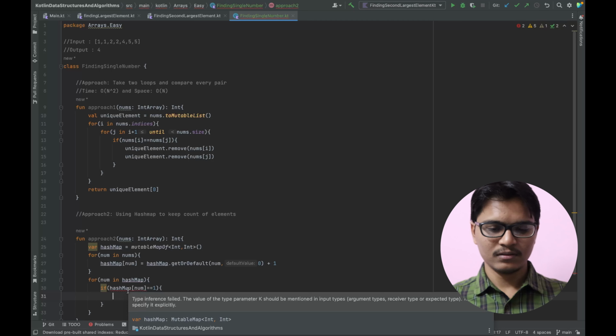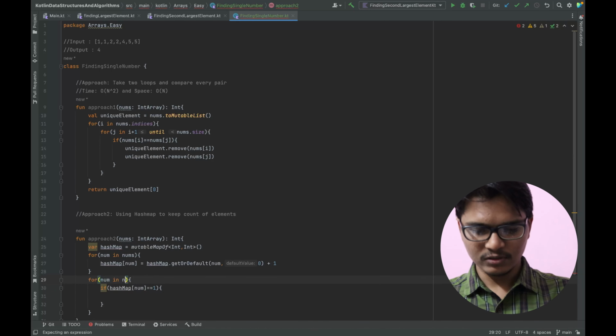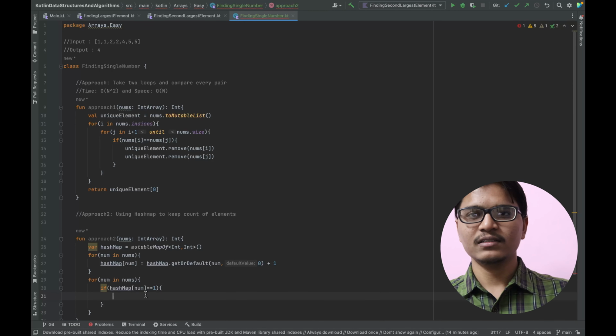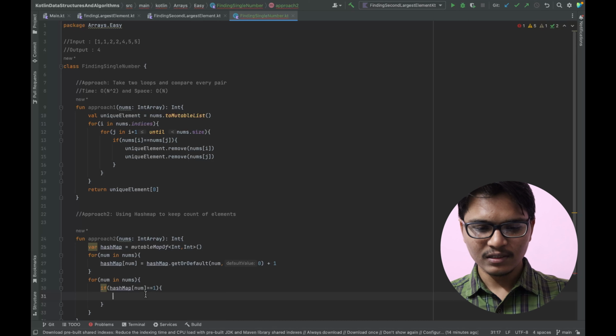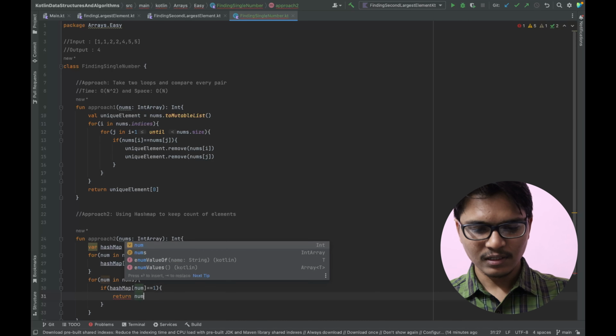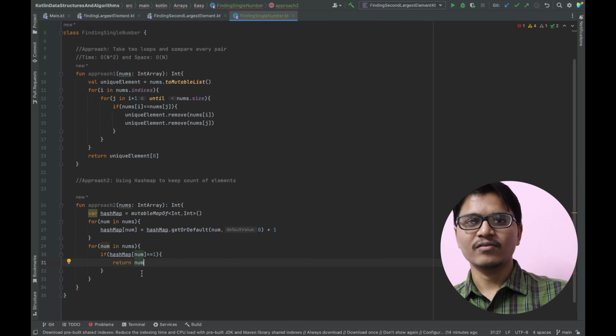Sorry, it's not hash map, it should be the input array, and now we compare that. If that is coming to be a unique element, then we can say that that is the unique element we have found, right?